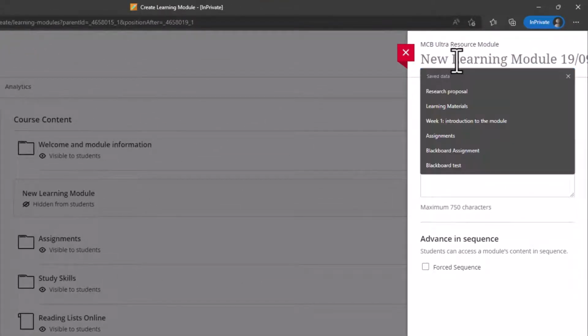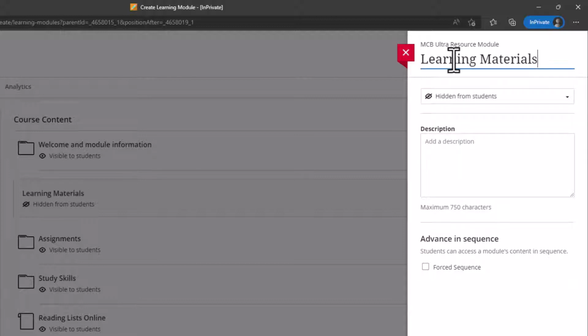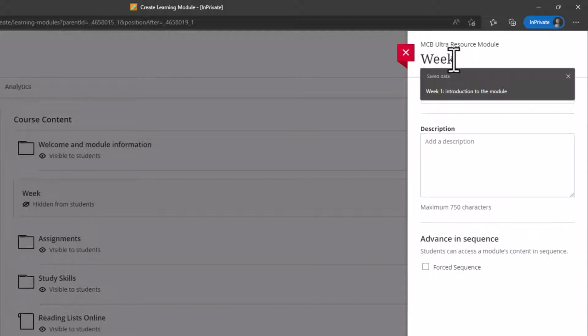Give the Learning Module a name by changing the field at the top of the layer that appears. Make sure you give this a clear and purposeful name. For example, if it will contain all learning materials, call it Learning Materials. Or if using them to split your learning content up at this level, you might want to number the weeks and topics in your module in sequence so that the students know the order they were covered.